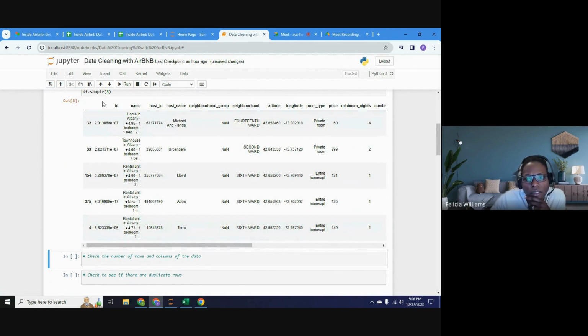And the data, let's look at it. ID is the scrape ID received at the time that the data was scraped. Name has information related to if it's a rental unit, if it's a home, how many bedrooms it has, if it has a star rating or what the star rating is. The host ID is like a numeric identification for the person that owns the listing. This person's name, the host name, is usually the first name.